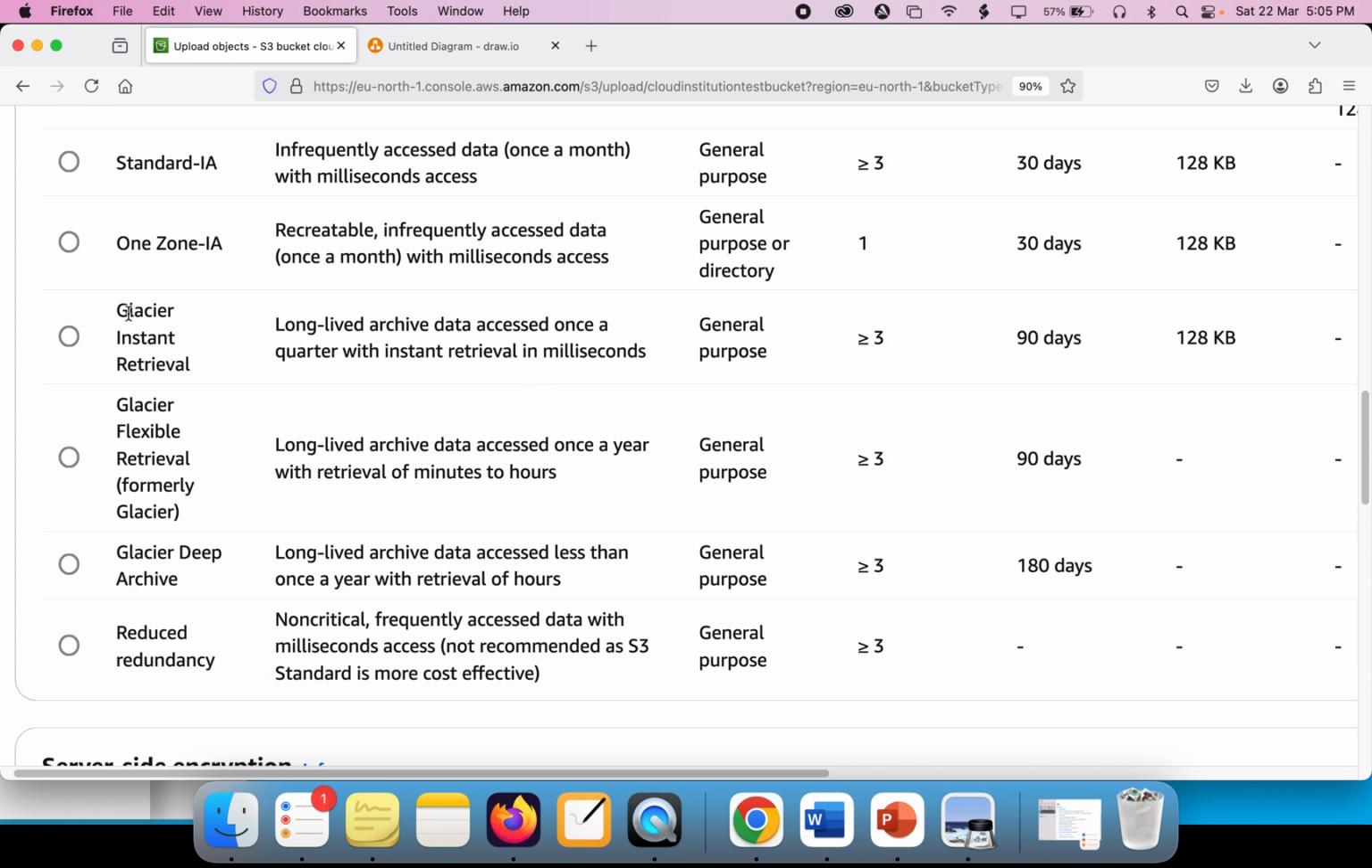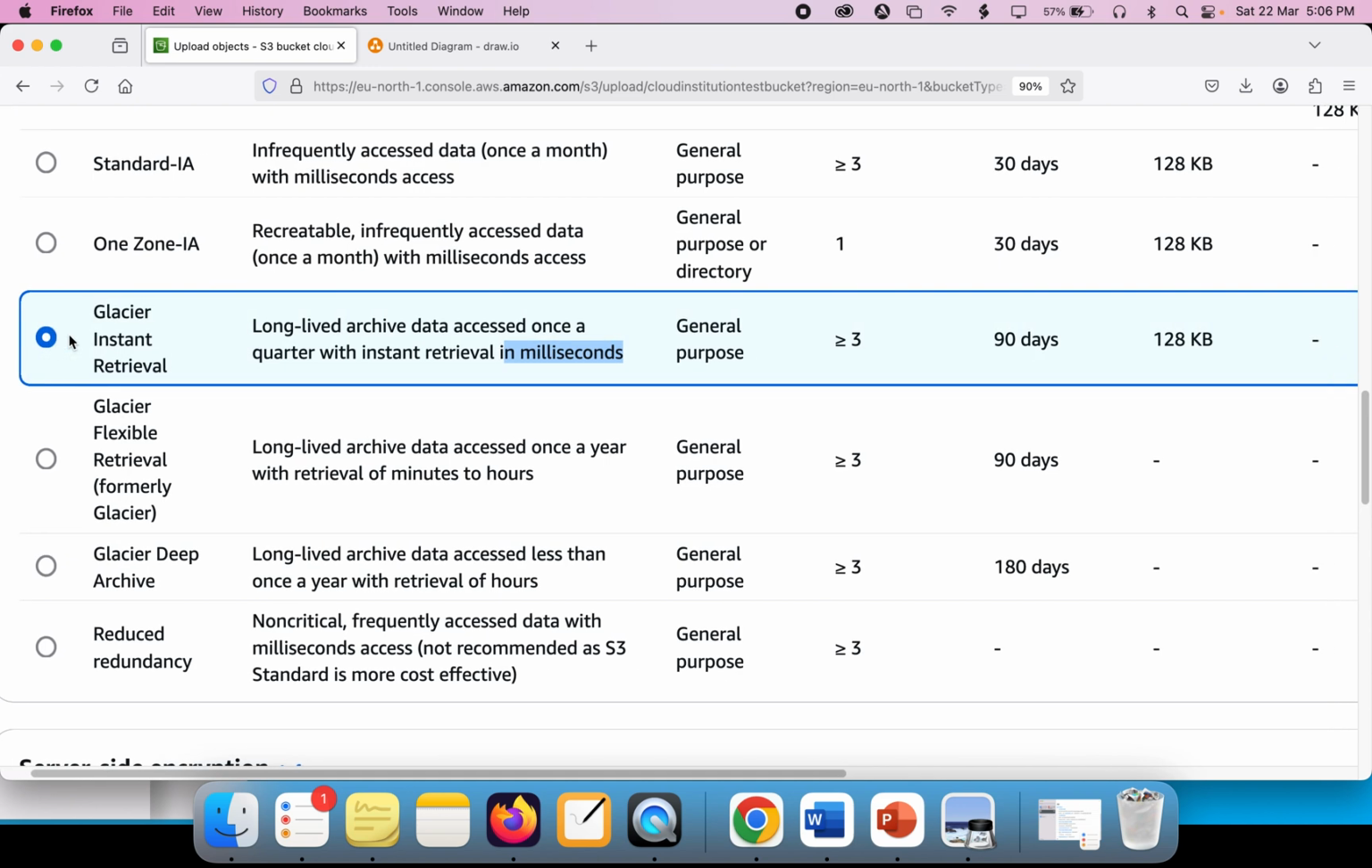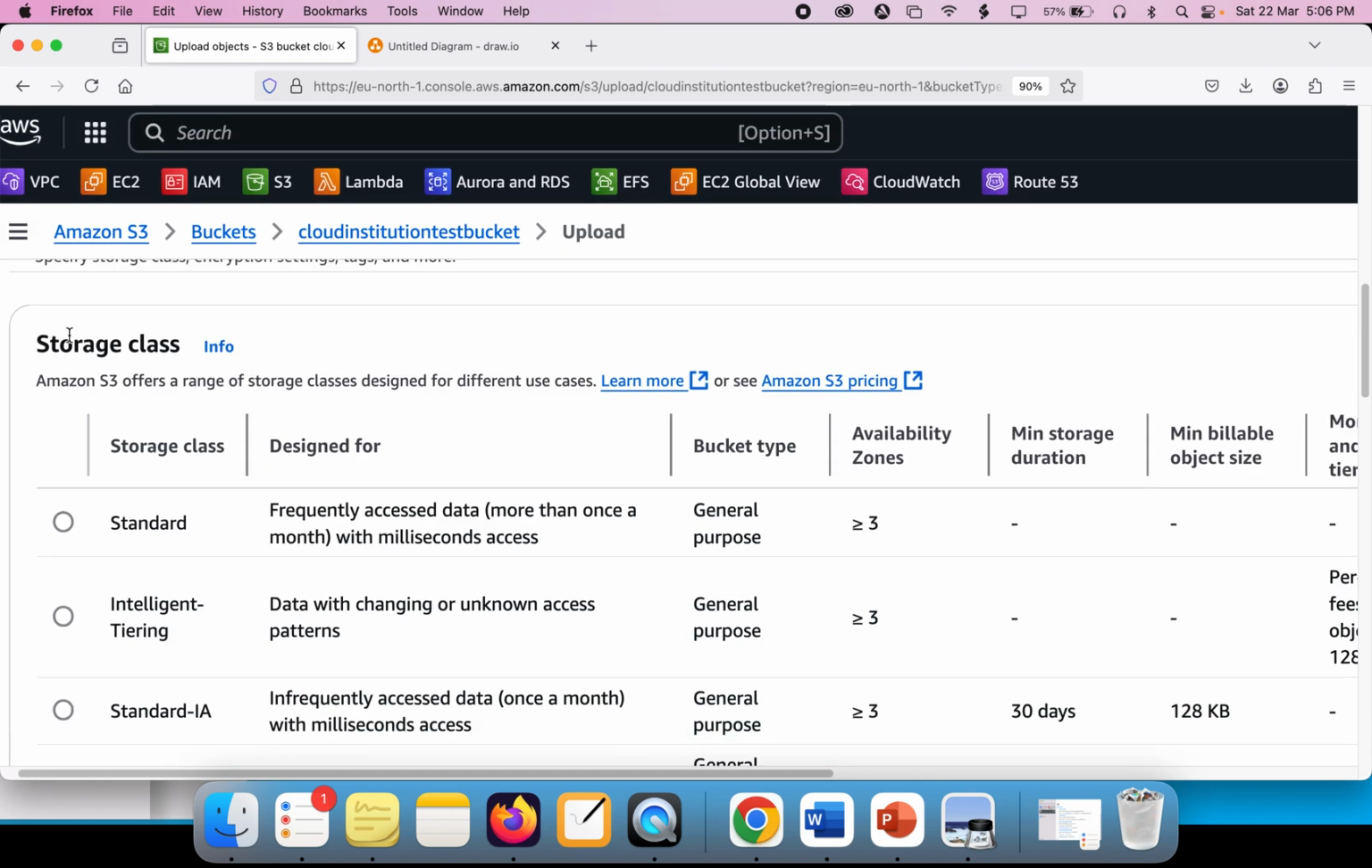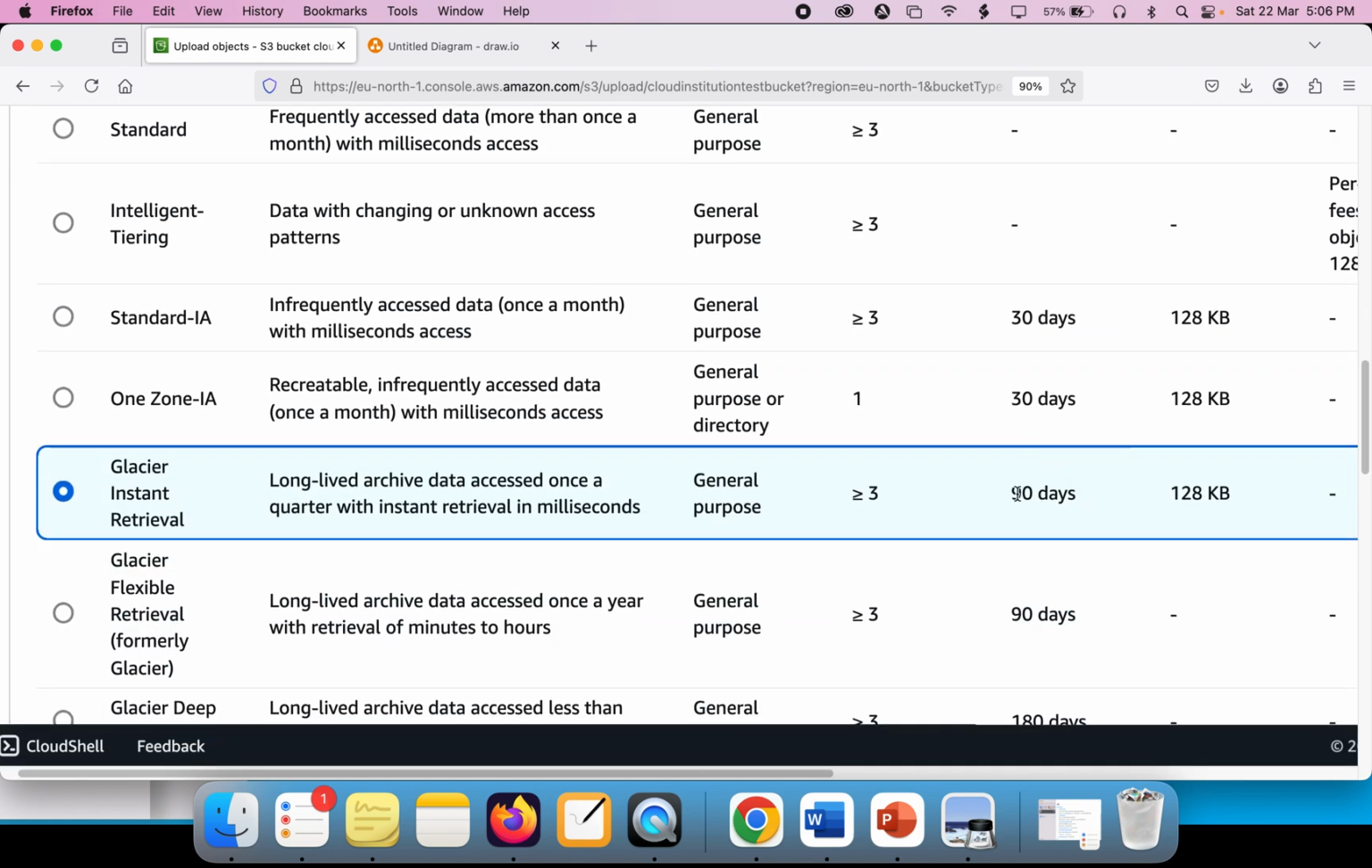So what happens with Glacier Instant Retrieval is that if you're accessing your data once in a quarter, but you want retrieval in milliseconds, then for this type of thing you can use Glacier. Now, what is the duration? The minimum storage duration is going to be 90 days. You can just keep it for that duration.